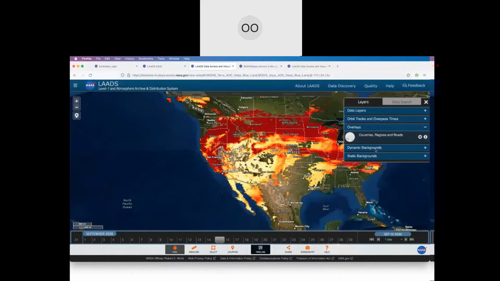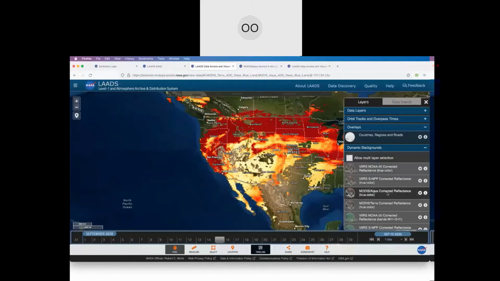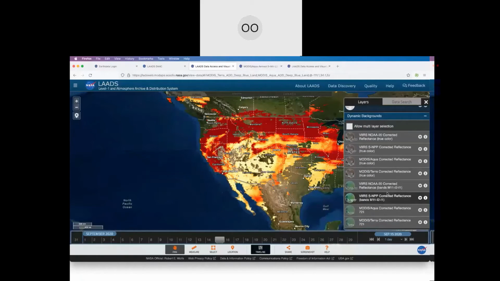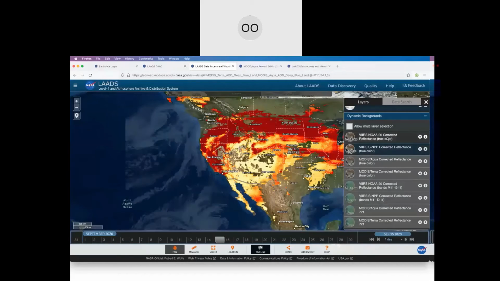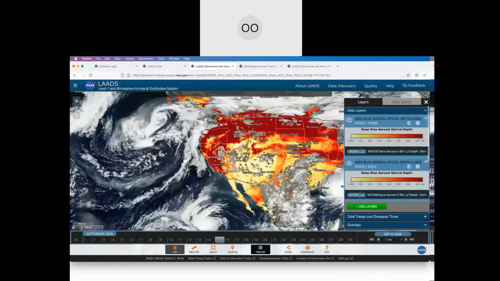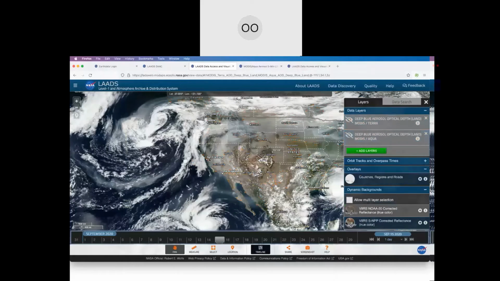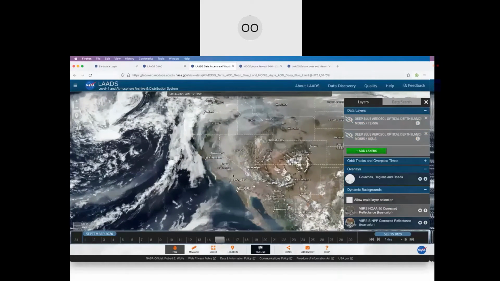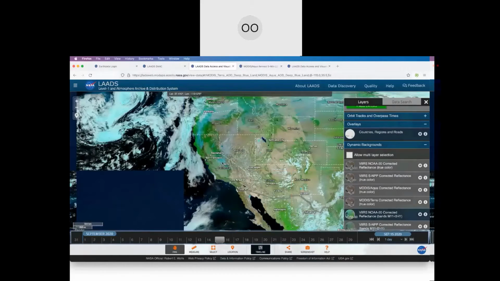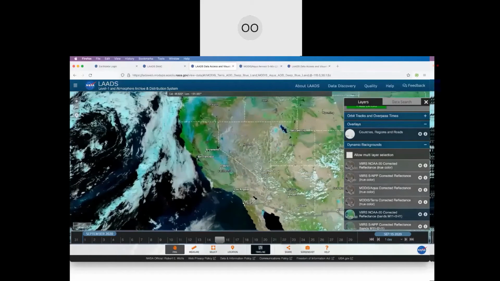We have also added, for your convenience, dynamic backgrounds. And these are essentially the most popular products, corrected reflectance, the true color. So let's look at that. That's your typical cloud coverage that you would expect. And as you can see, the fires are pretty bad in this area. And you can also use, for example, the false color, which is much better for identifying burn areas and fires.